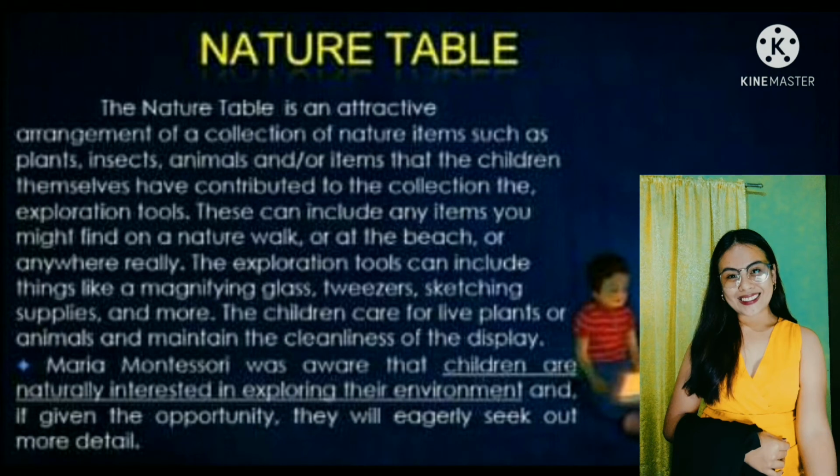Maaaring live na plants or animals. At pinapaalala po, hindi po lahat na nakikita natin sa kapaligiran ay akma or recommended po para sa ating nature table. Ito po ay pinipili natin with the guidance of parents. Maaari pong nandito sa PPT natin makikita mamaya ang mga recommended materials para sa ating mga estudyante para hindi makaharm sa kanila ito.